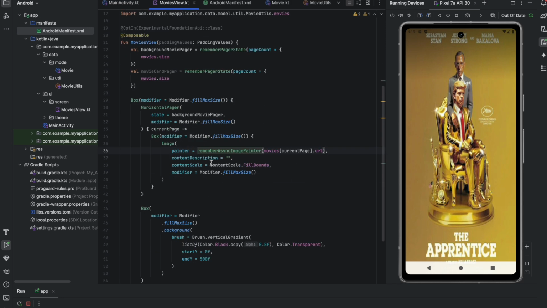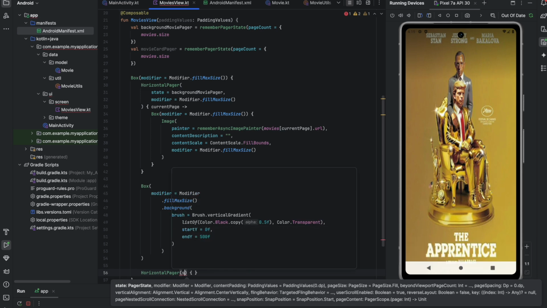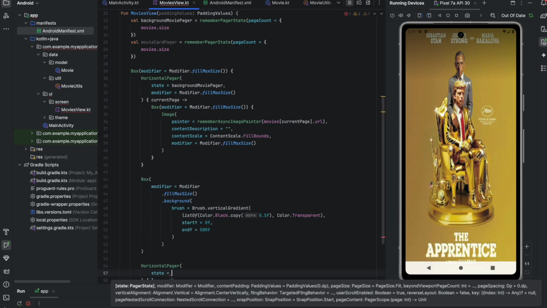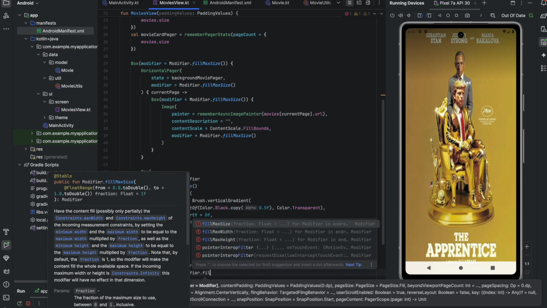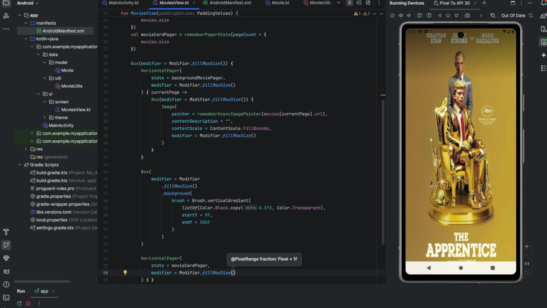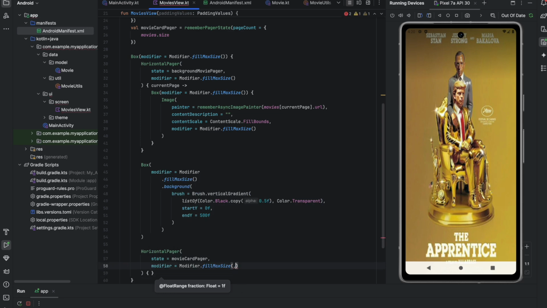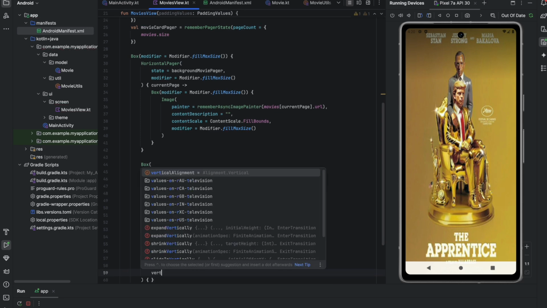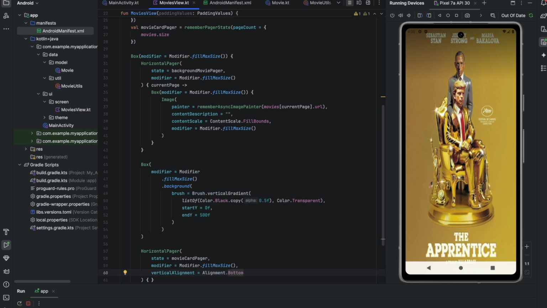Now let's add the movie cards pager over here only, a horizontal pager with state equal to movies card pager. We'll provide modifier equal to Modifier.fillMaxSize, and vertical alignment for the items, alignment bottom.